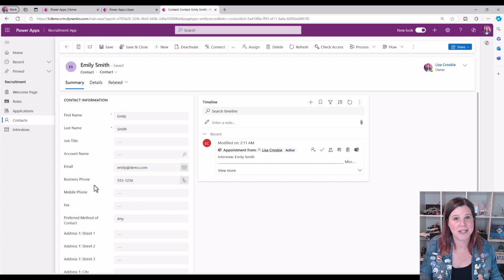If you're a Dynamics 365 sales or customer service user, welcome. This is exactly the same skill set underneath. It's just that you've got a different color banner at the top. So let's dive into what you can do with forms in model-driven apps.